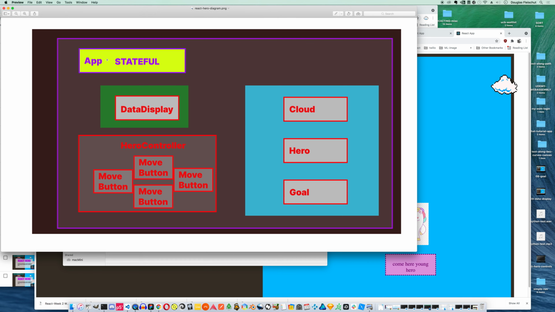Our state is in our app, this purple box, and we can pass that state down, including methods and state, to all these children. In our case, we're passing a method into the hero controller and then into a move button. And that method is actually on the app, and so it can update the state of our app.